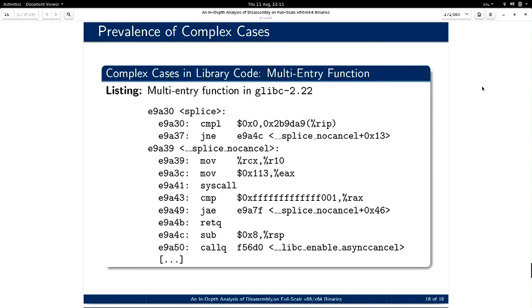Multi-entry functions typically take this format. You have a function with two entry points, and then depending on which entry point you take, you get a thread safe variant or a thread unsafe variant. And the one entry point jumps over the start of the next entry point into the middle of the function again. So this could lead to some false positives, because there might be direct calls to both of these entry points, causing the disassembler to believe that these are actually different functions when they're not. So this could lead to some problems.